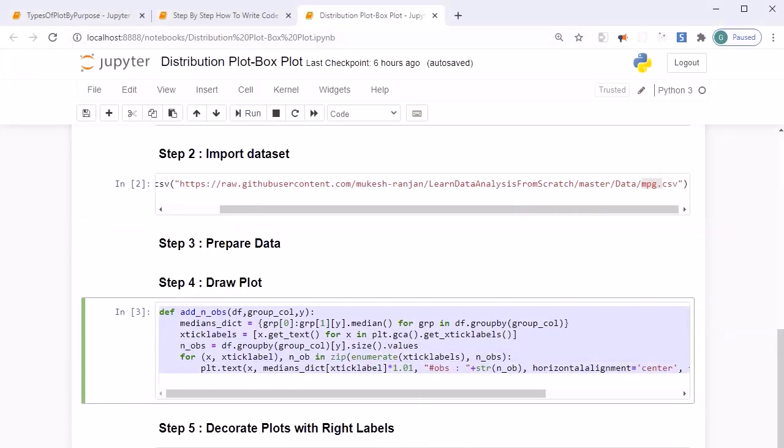I have already created this one, and it is pretty much a straightforward function which accepts three pieces of information. One is the data frame, another is the column name on which we are drawing the box plot, and the third one is the target variable. Over here it is highway. Once we get the information, we create the median dictionary, calculate the x-tick labels, identify the number of observations or cases in each of the categories of vehicle class, and then print it into each of the boxes.